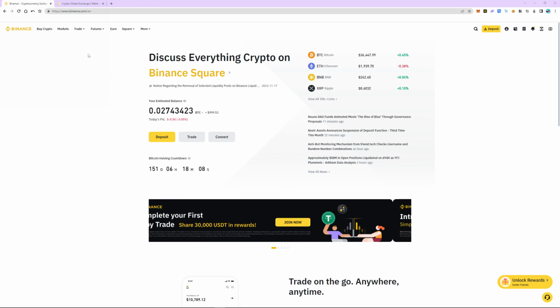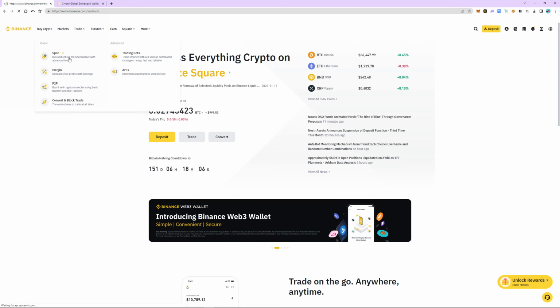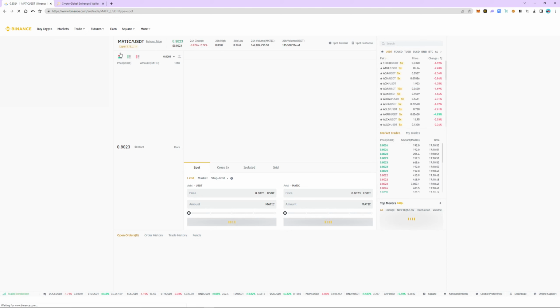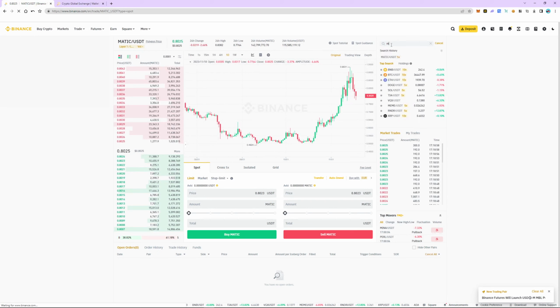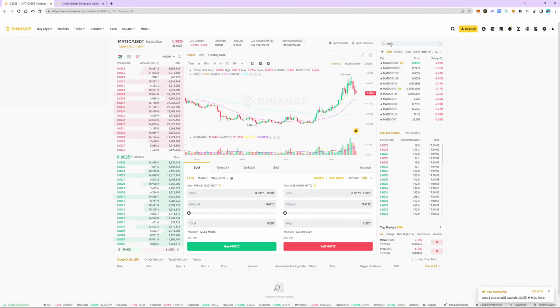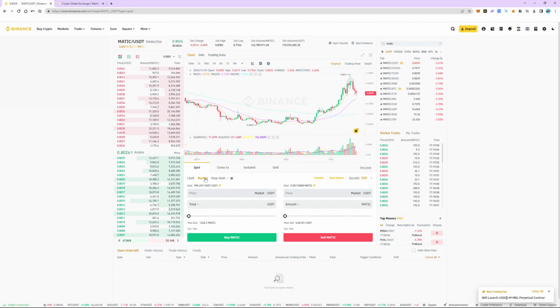Let's get back to our strategy. Go to the Trade tab and select Spot section. Search and select Matic USDT as a trading pair. Select Market and specify the amount of USDT. As an example, purchase $1,000. The order was instant.